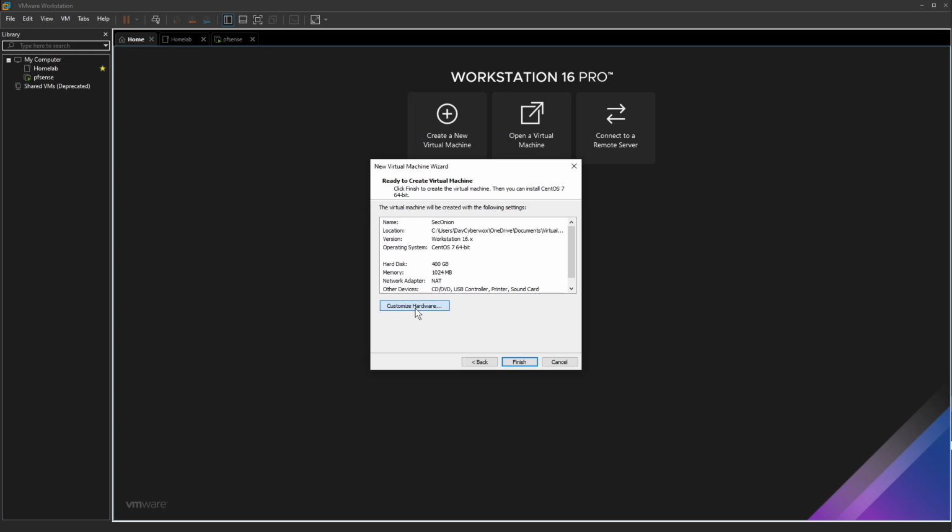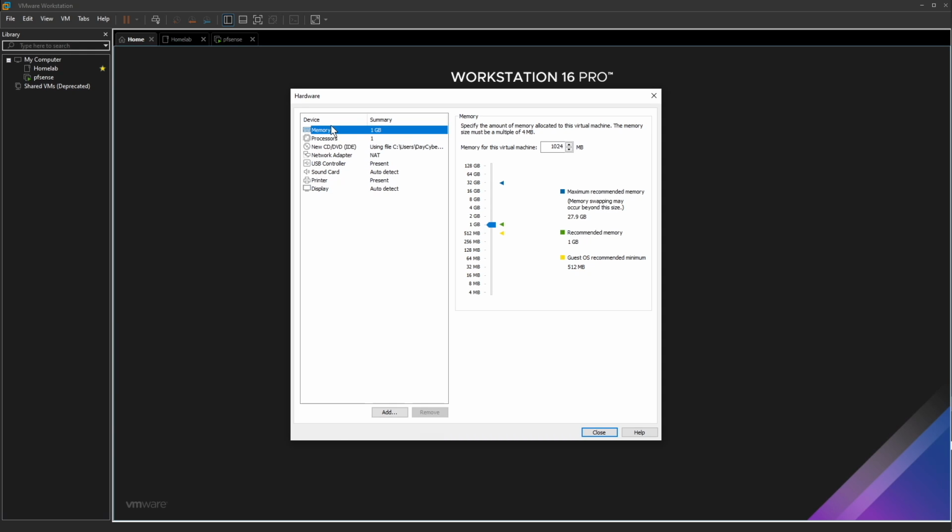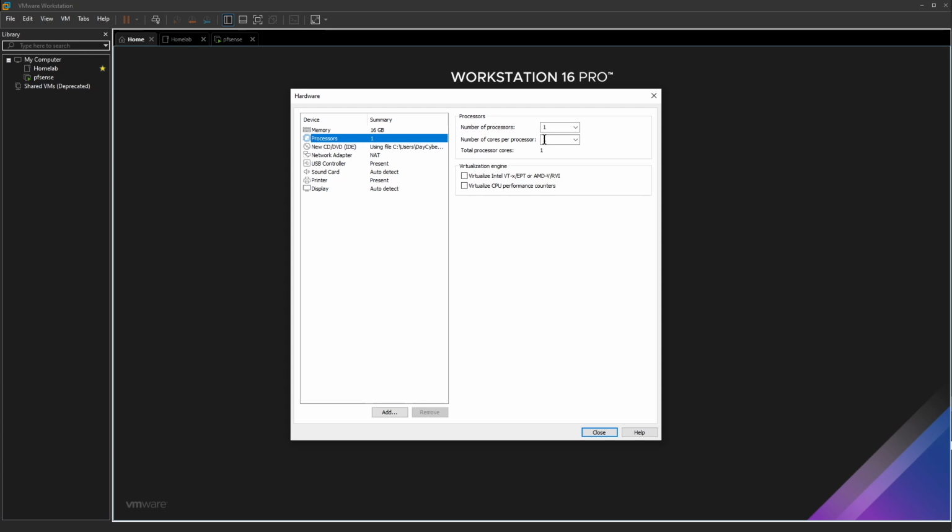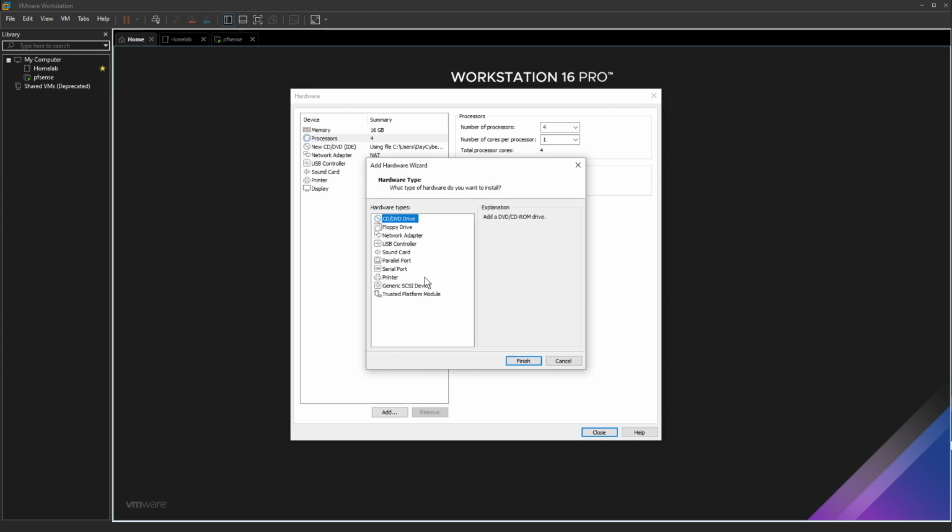Alright, so we want to customize the hardware. We're not doing much here. SecOnion recommends a minimum of 12 gigabytes of RAM, so I'm going to be giving this 16 gigabytes. Processors, I think I recommend 4 at the minimum, so we'll just give it the minimum. Alright, what else do we need? We need 2 more network interfaces. So network adapter 2, and then network adapter 3.